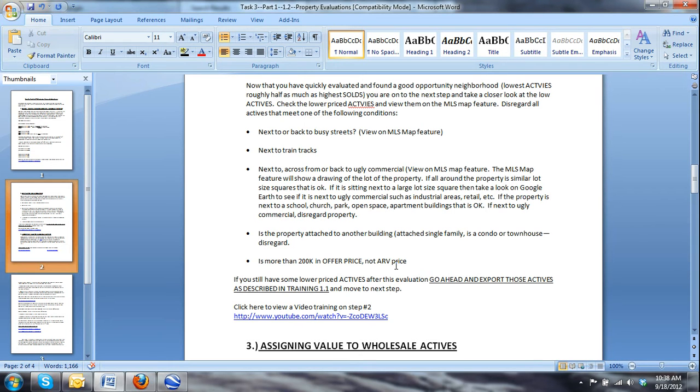And also, at this point, we're really not interested in making offers on any properties that are above $200,000 in offer price, not our ARV price. So we'll get into that.